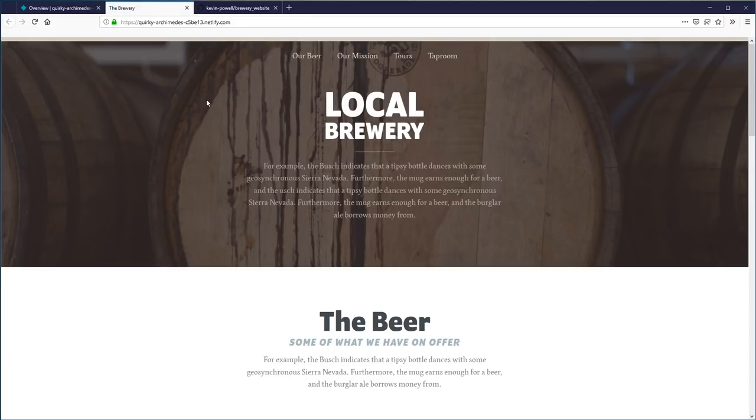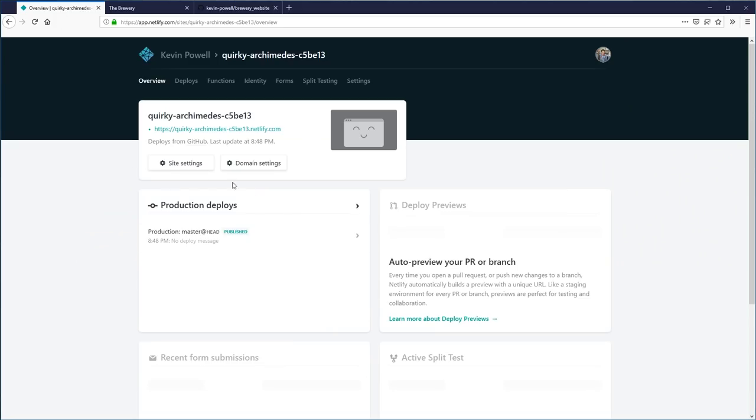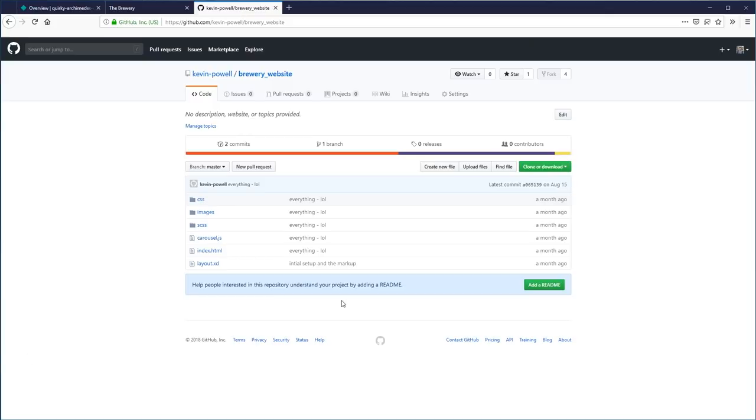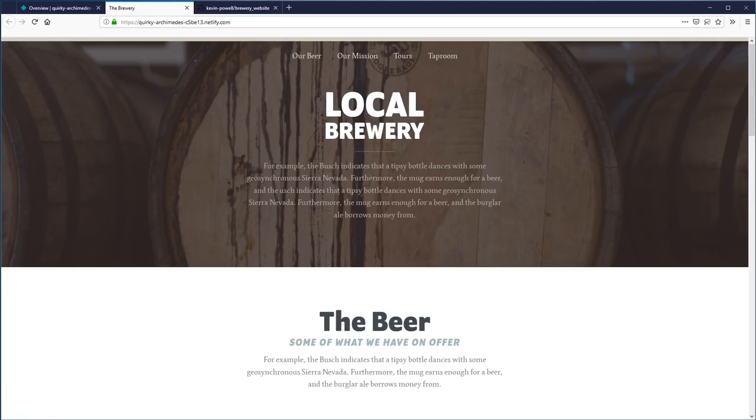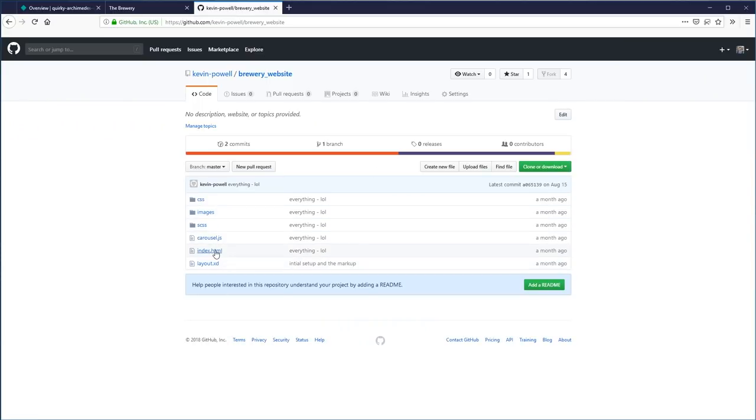So already I think that's really, really awesome. This site is up, it's live, and it's working. But what I can actually do now, because this is set up with GitHub, is come over here and make a change so we'll be able to see the beer. So I can come onto here, I want to go to my index.